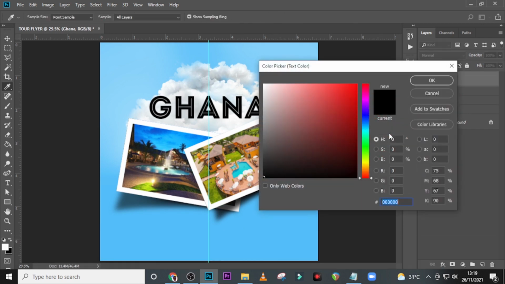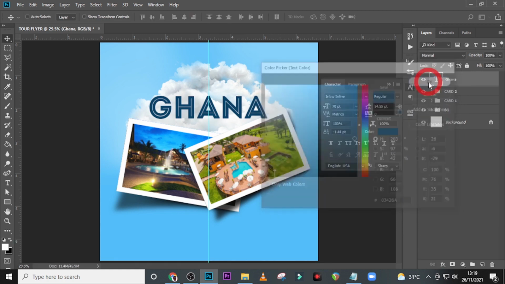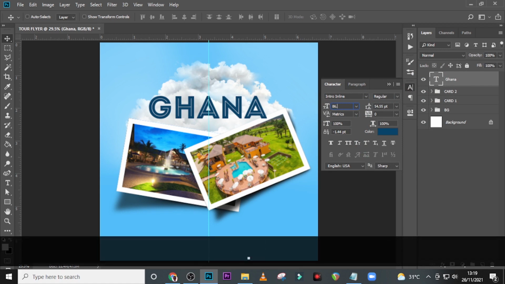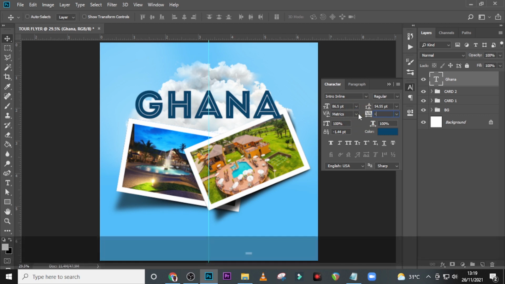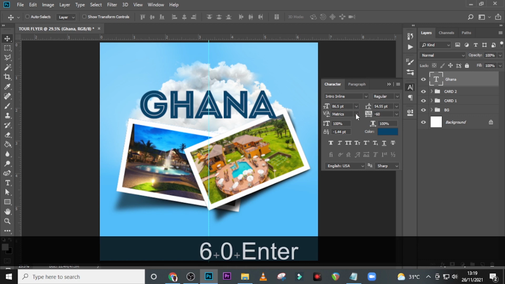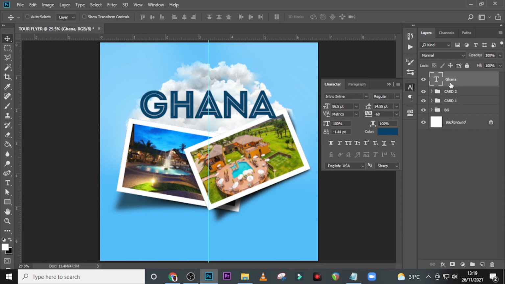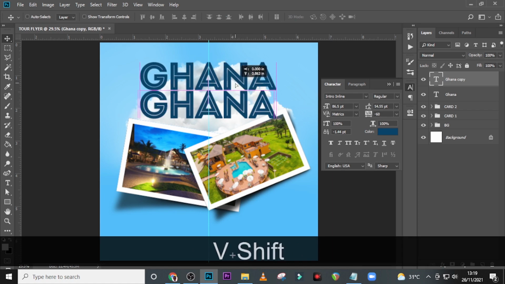Now let's change the color to 03426A. Also, we want the font to be Intro Inline, to be regular, the font size to be 86.5, and also we want the tracking to be -60, and then we are good. Okay, duplicate it and send it up.